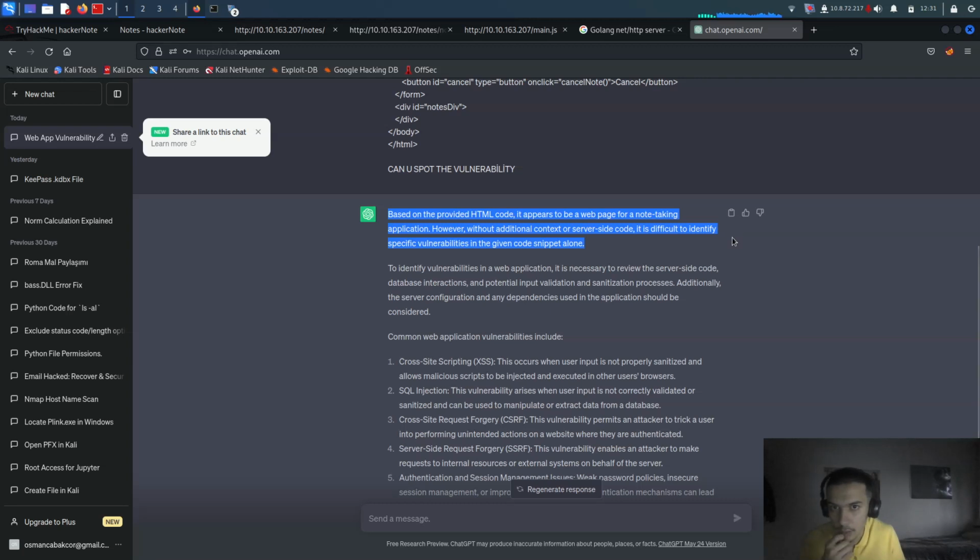So it will identify the specific vulnerabilities given the snippet allowed. To identify vulnerabilities in a web application, the server-side code, the database interaction, the potential input validation and sanitization, the server configuration and dependencies of the application should be considered. Common web application vulnerabilities exist.